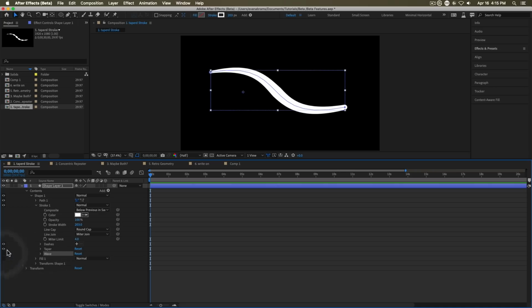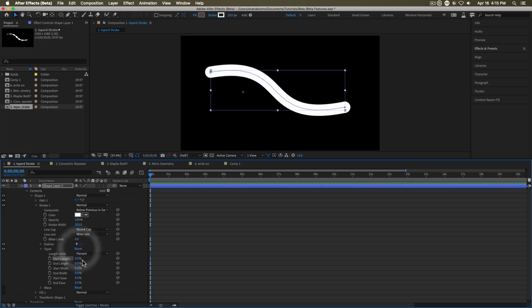Let's stop looking at the wave for a minute, and we'll just look at the taper. So first we've got some rounded caps on the layer, but you might have butt caps. It doesn't really matter too much. But the taper here gives us these new variables to play with. And basically, what we're doing is we can set a start and end taper on this line. If I hit reset here, they both come in at zero. So the length of the start taper is at 0%.